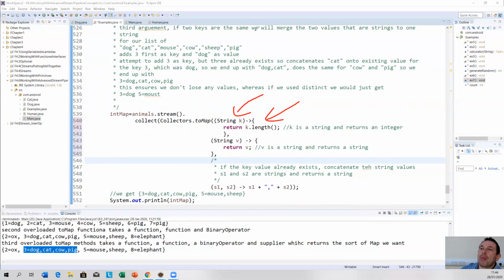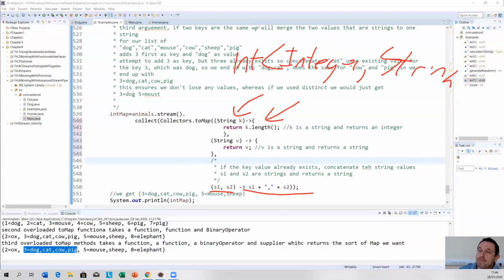The parameters in the body function are going to be whatever state it's made of. So whatever it's made of, what is it going to return? So int map, remember, is an integer and a string. So it has to return a string.